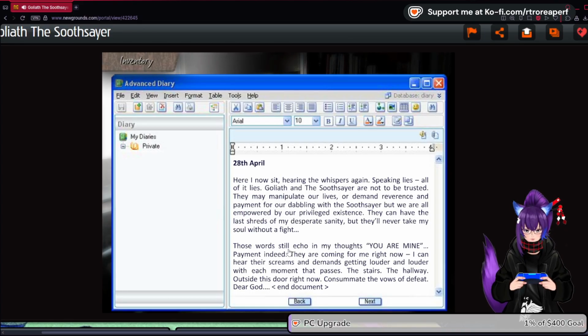These words still echo my thoughts. You are mine. Payment indeed. They are coming for me right now. I can hear their screams and demands getting louder and louder with each moment that passes. The stairs, the hallways, outside this door right now. Consummate the vows of defeat. Dear God, and document.